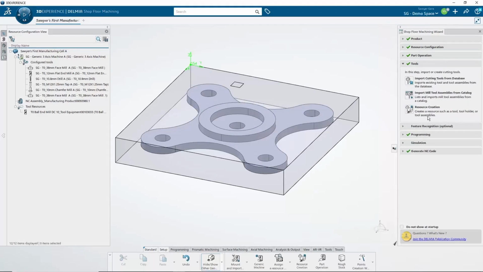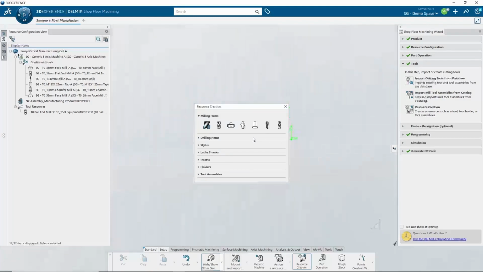I go to the Tools tab in my machining wizard, and I have a resource creation command. This is not only going to allow me to create tools like we have over on the left, but I can do entire holders and tool assemblies as well. When I launch this command, it's going to give me options for milling items, drilling items, those holders, and tool assemblies. In this case, I'm going to create an end mill.